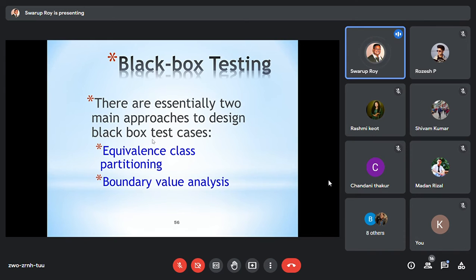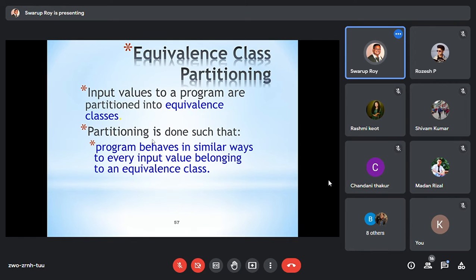So how to do black box testing? There are two different approaches. One is called equivalence class partitioning, another is called boundary value analysis. So what is an equivalence class? If your test cases are of similar nature, if they show similar behavior, then we call it an equivalence class.